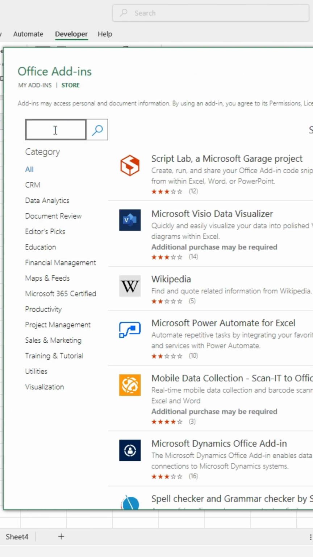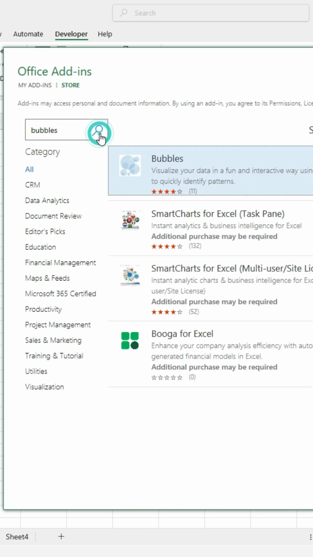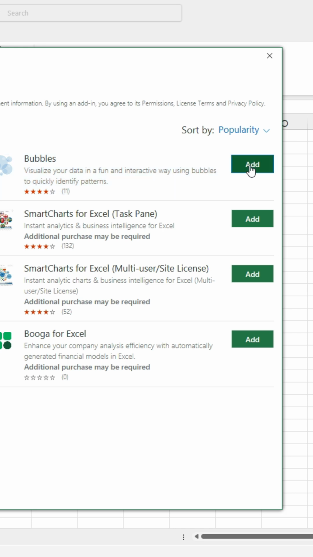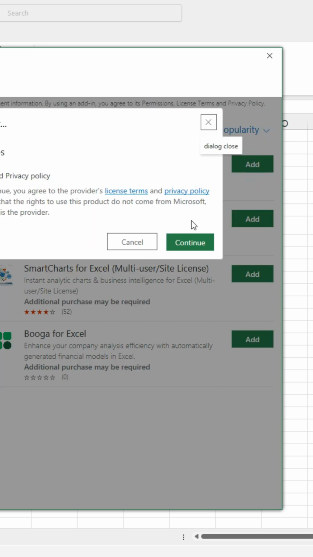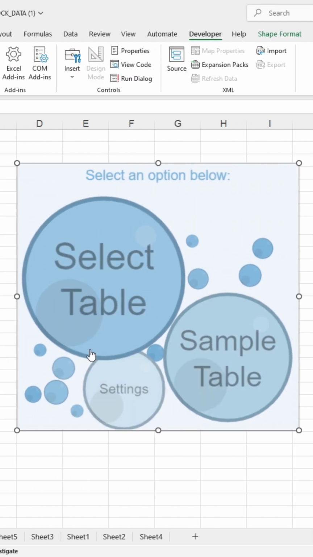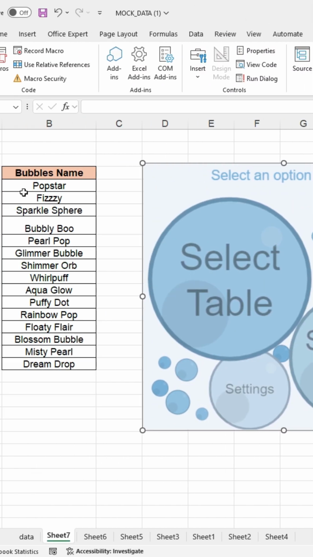In the search bar, type Bubbles and press Enter. This will bring up any add-ins related to bubbles. Choose the first option labeled Bubbles and click Add to install it. Then press Continue. Once installed, the add-in will appear in your Excel interface.